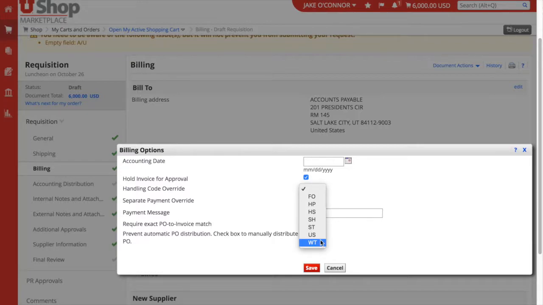Click to open the drop-down menu to the right of Separate Payment Override. Supplier payments usually include the payment of multiple invoices on a single check. If you have a business reason for having a check issued to include your invoice only, you may select Y for Yes from this drop-down menu.